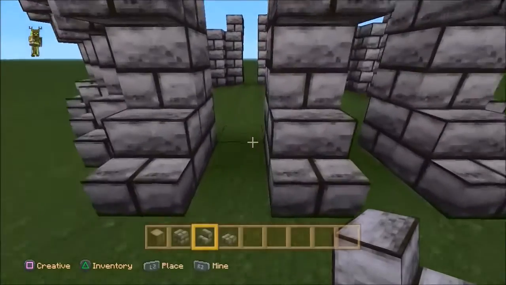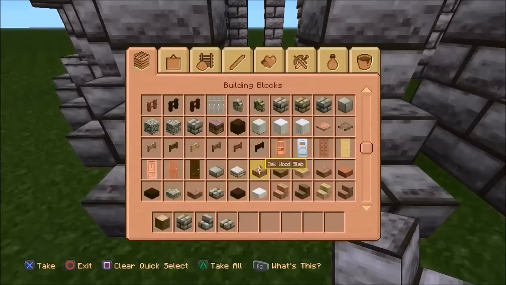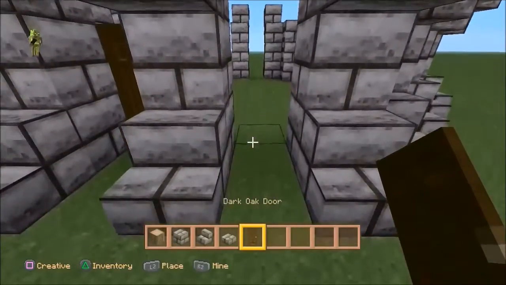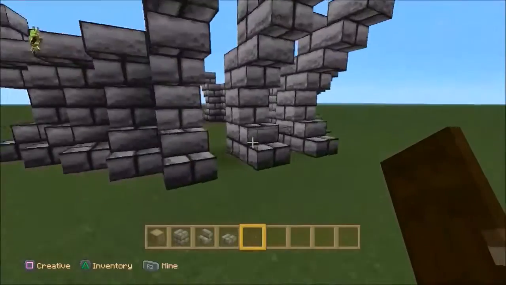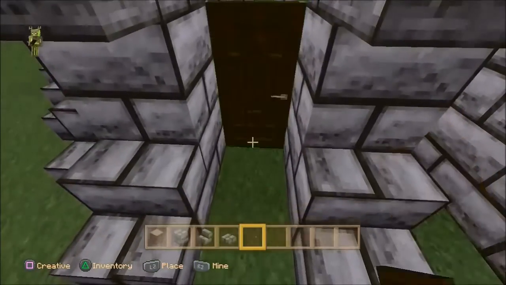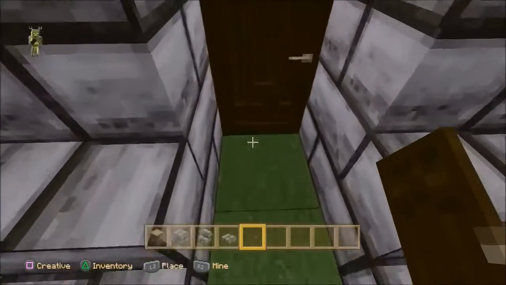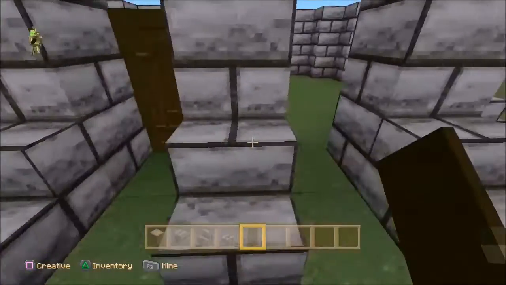Right, now we'll do some doors. There's not much option for doors, but I guess that'll do. There we go. So it's on the third block in, just at the beginning. So you count one, two, three, and then put the door. One, two, three, door. One, two, three, door.